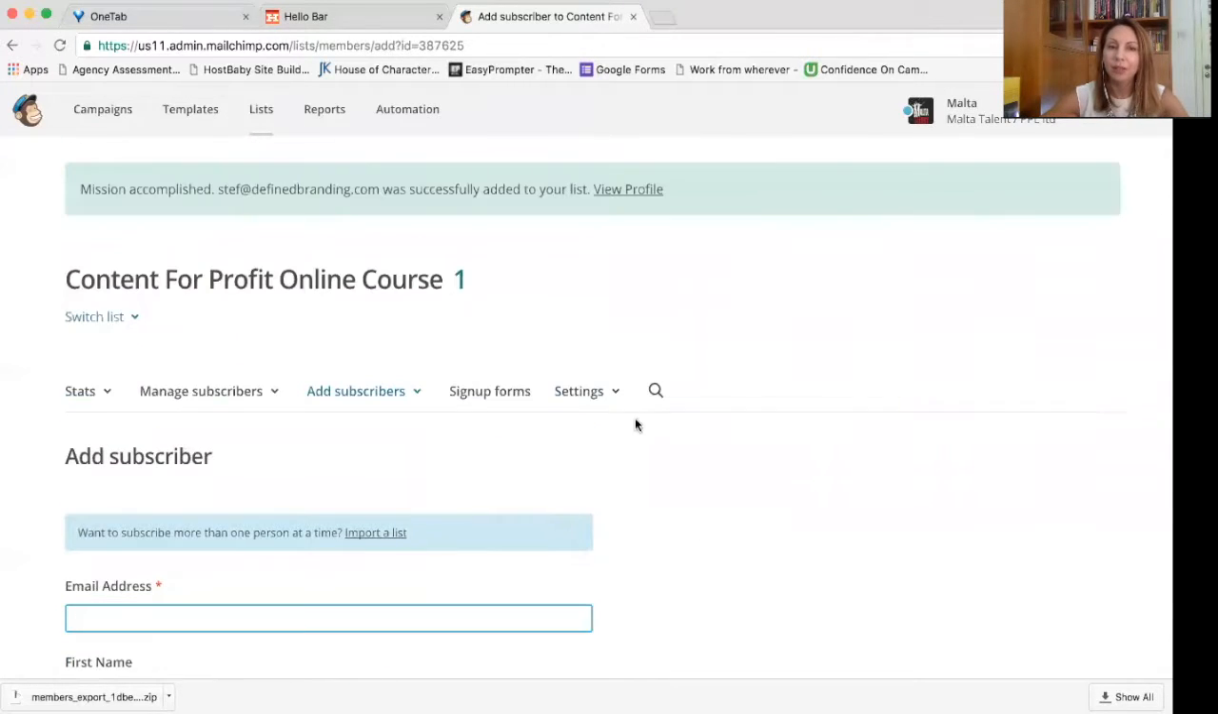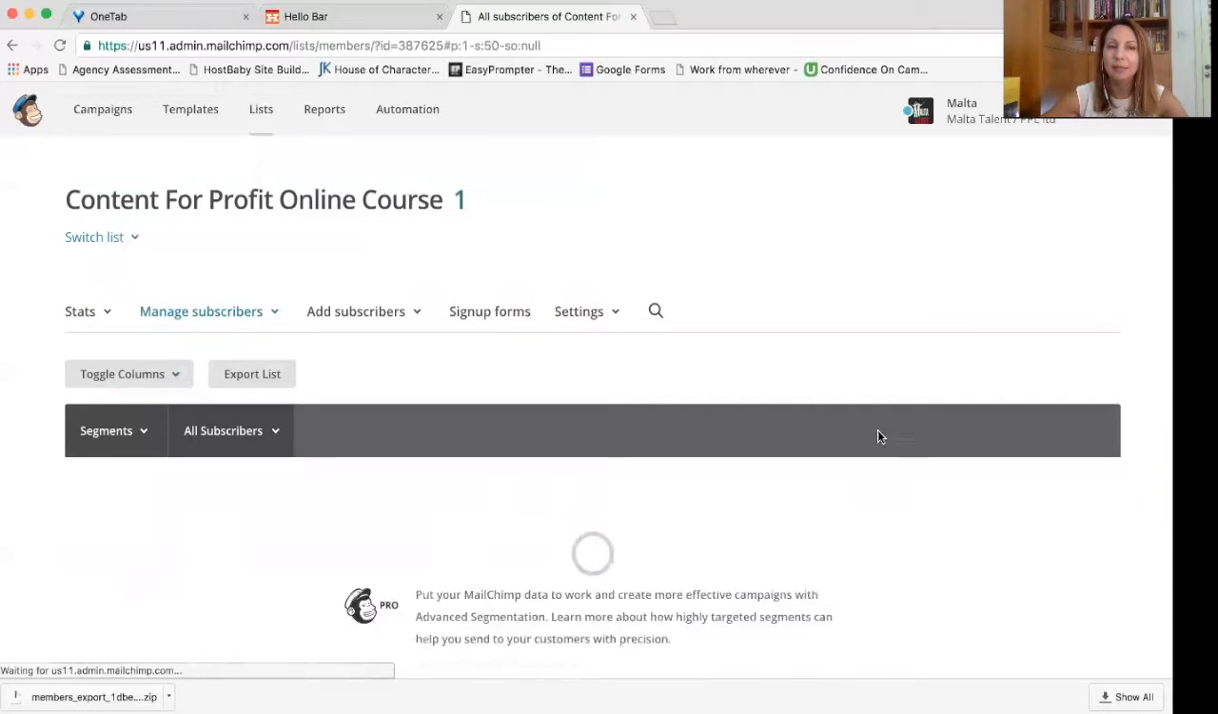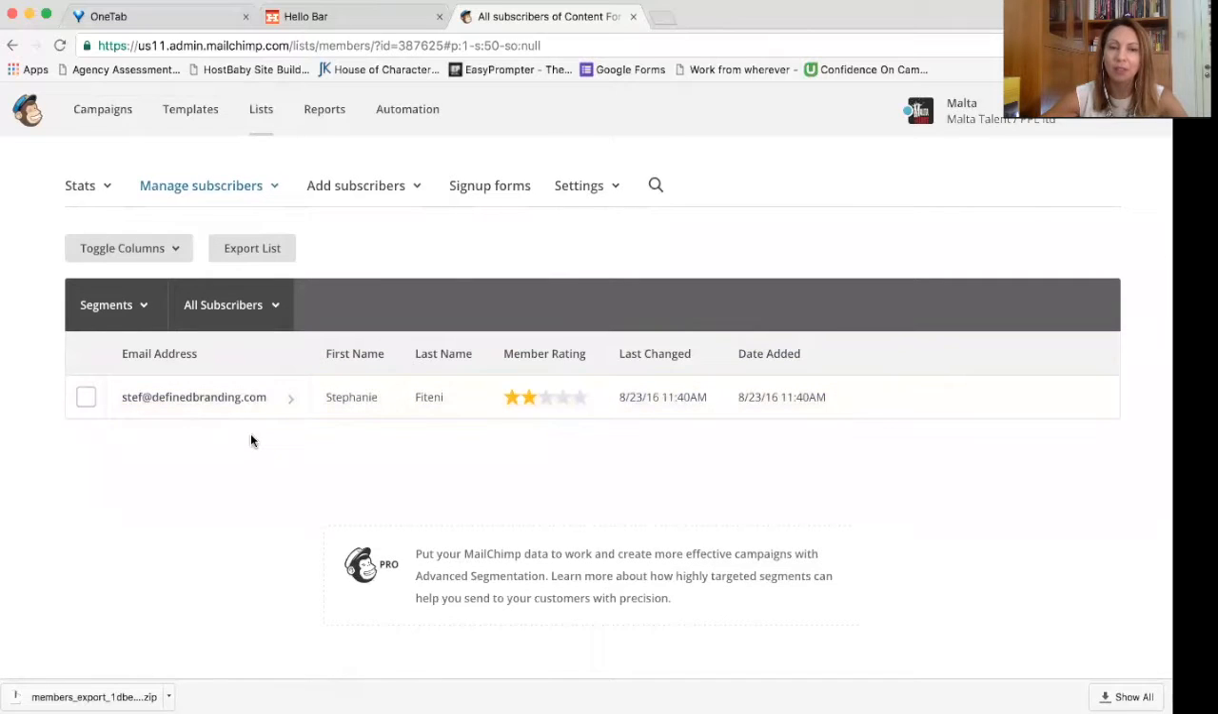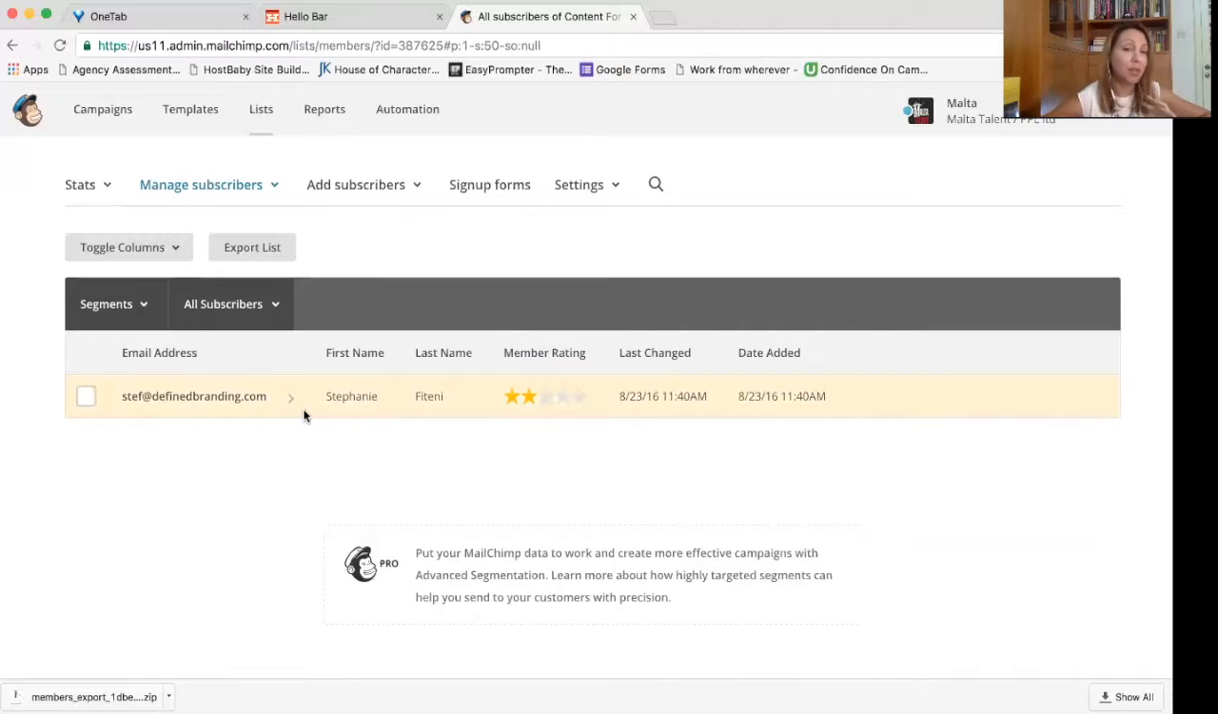Okay, there you go. So now I have one person in my list, and I can go and see when they were added and when they were last edited. It also gives you a member rating, which is extremely interesting, because as you email people for different campaigns, the more they click on your stuff, the more stars they will get. So you'll be able to eventually segment your best users or your warmer leads according to this member rating.